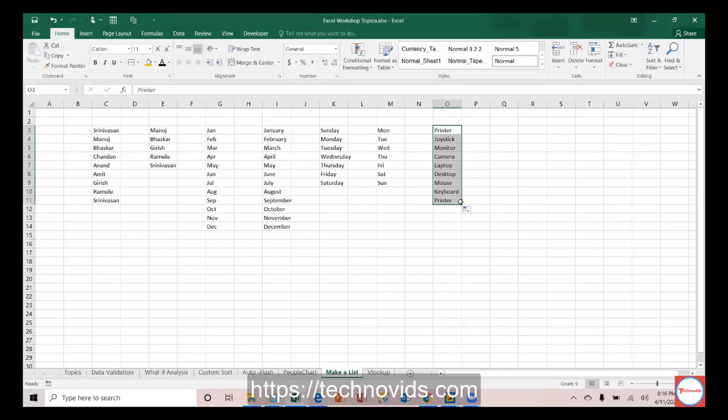So you can take from any point of time. I mean, any item you can refer. For example, if I want to start from mouse, I can start from mouse and I can drag this. Now my custom list is ready. So like this you can prepare your list once and use it forever.